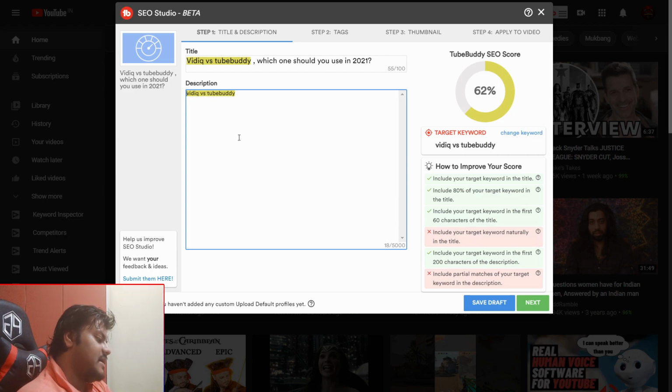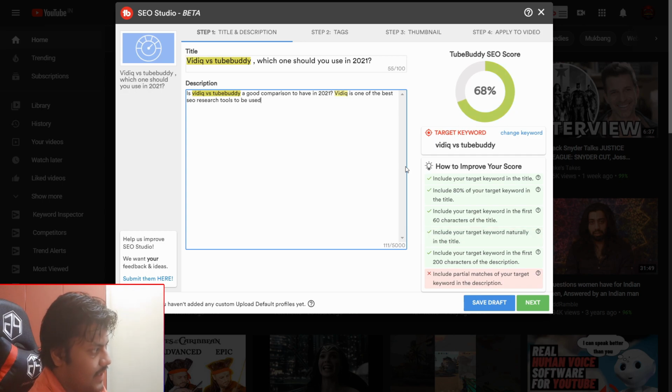So what we can do here is something simple: VidIq versus TubeBuddy, a good comparison to have in 2021. Now we can keep on writing and actually get this include your target keyword naturally in the title coming up. You can also include partial matches of your target keyword, which means VidIq is one of the best SEO research tools, for example. And then you can see the score actually went up to 86.